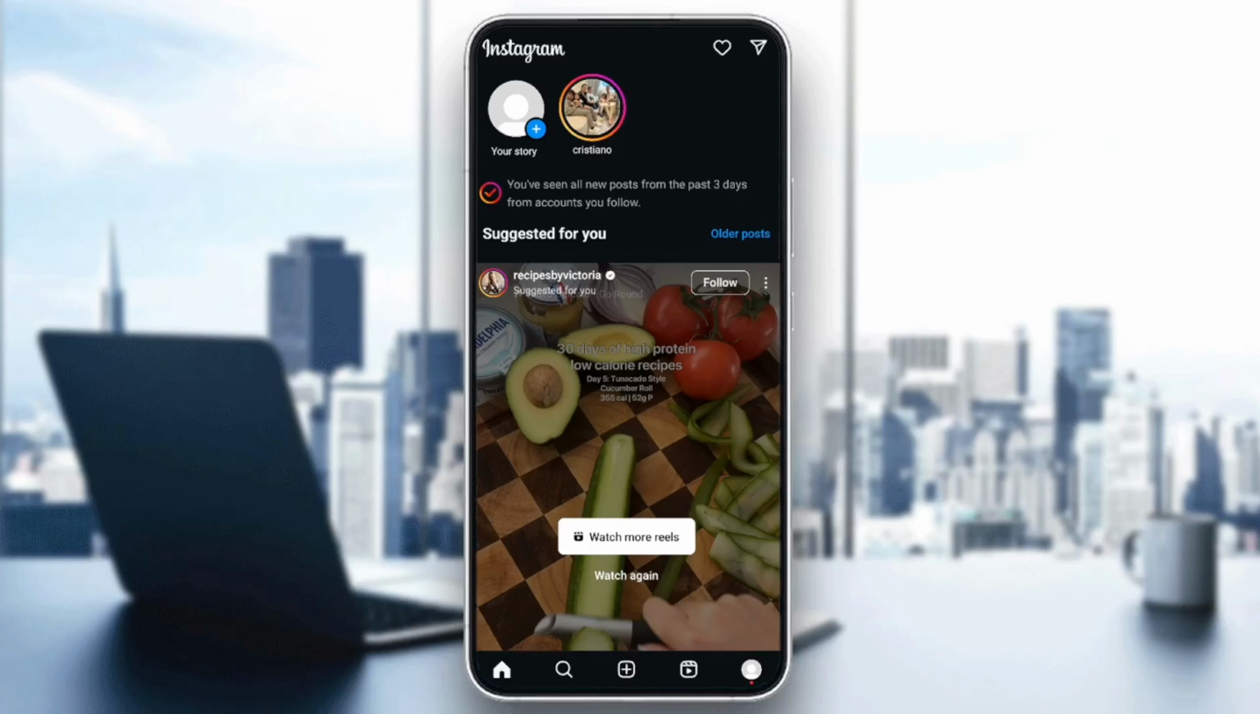In this video, I'm going to show you guys how you can fix low quality on Instagram Reels. So if you guys want to increase your quality on your Instagram Reels and posts, just follow the steps that I'm going to show you.